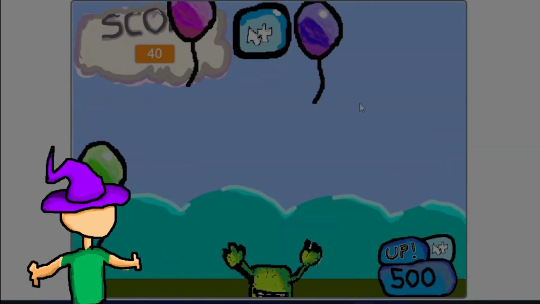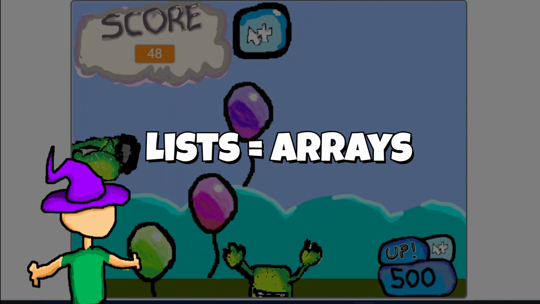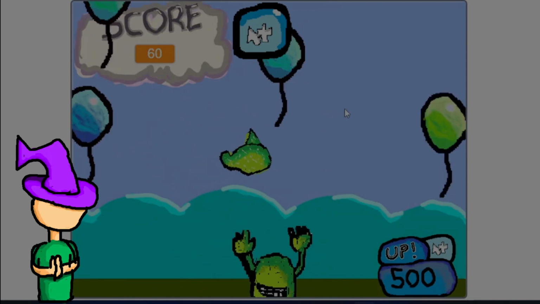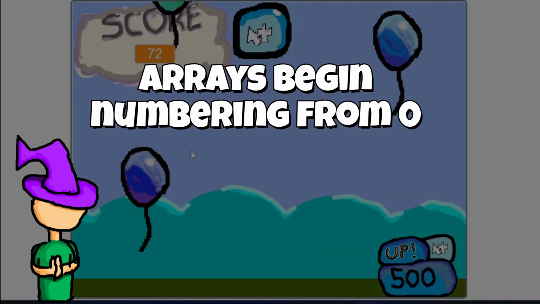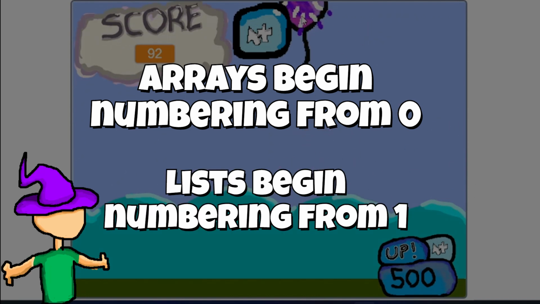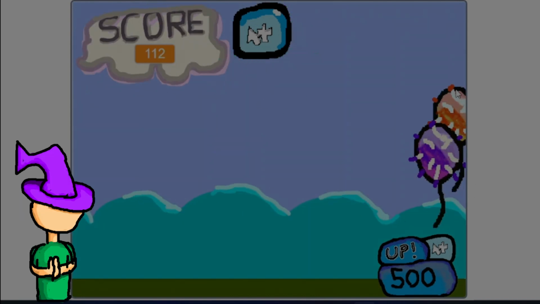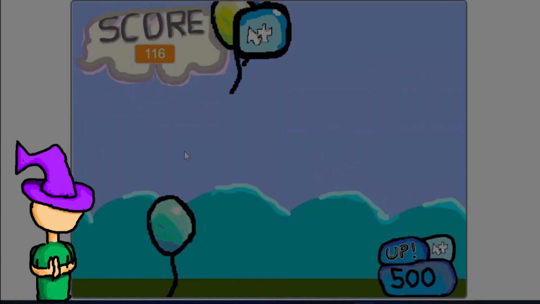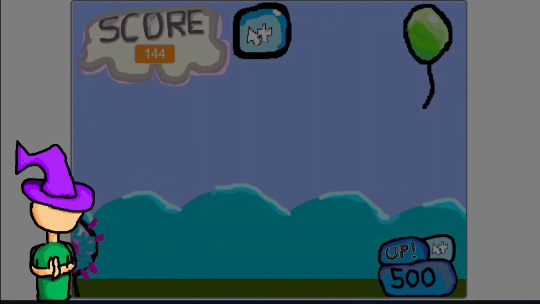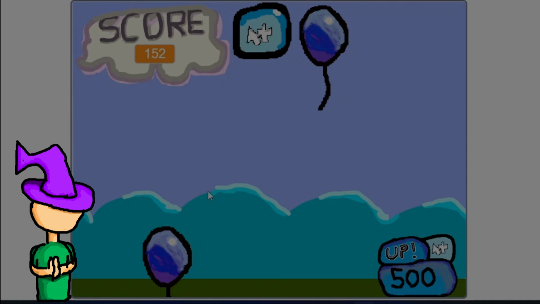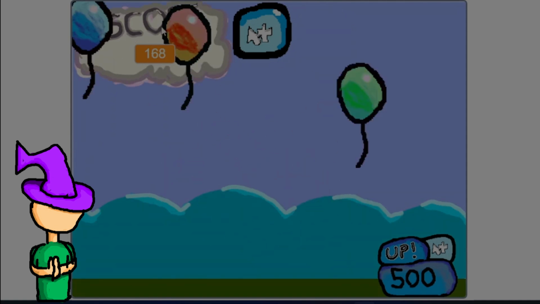Arrays, which are referred to as lists in Scratch, are basically the same thing. The only difference is that arrays begin numbering from 0 while lists begin numbering from 1. Since I am talking about my game in Scratch, I am going to refer to them as lists from here. But remember, arrays and lists are basically the same thing.